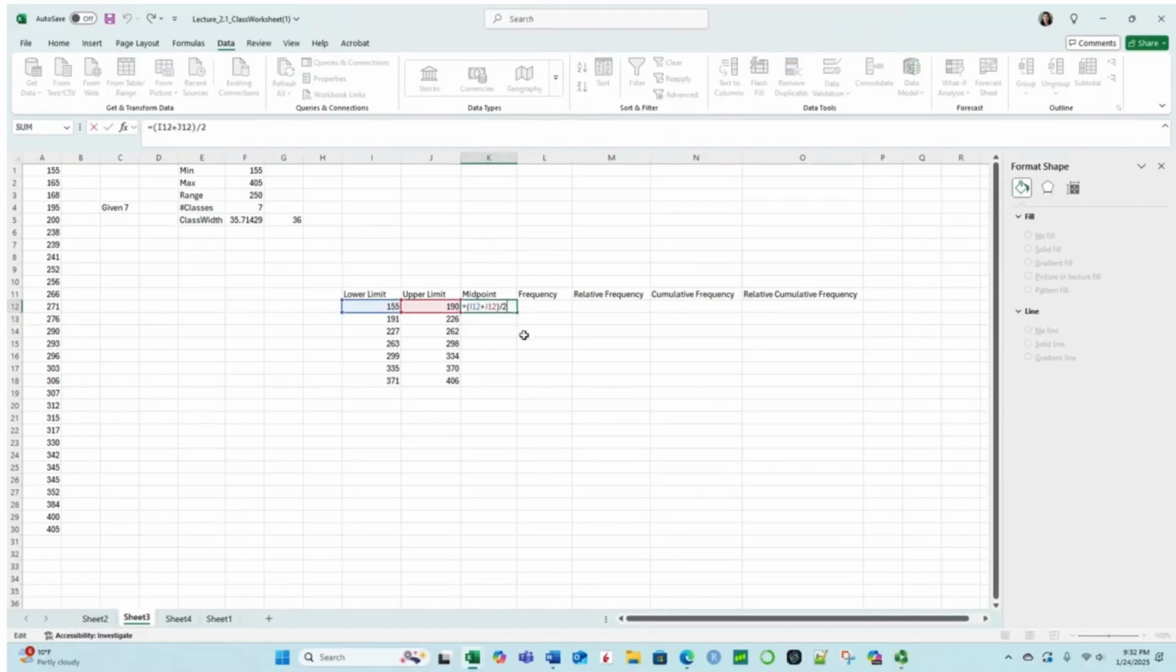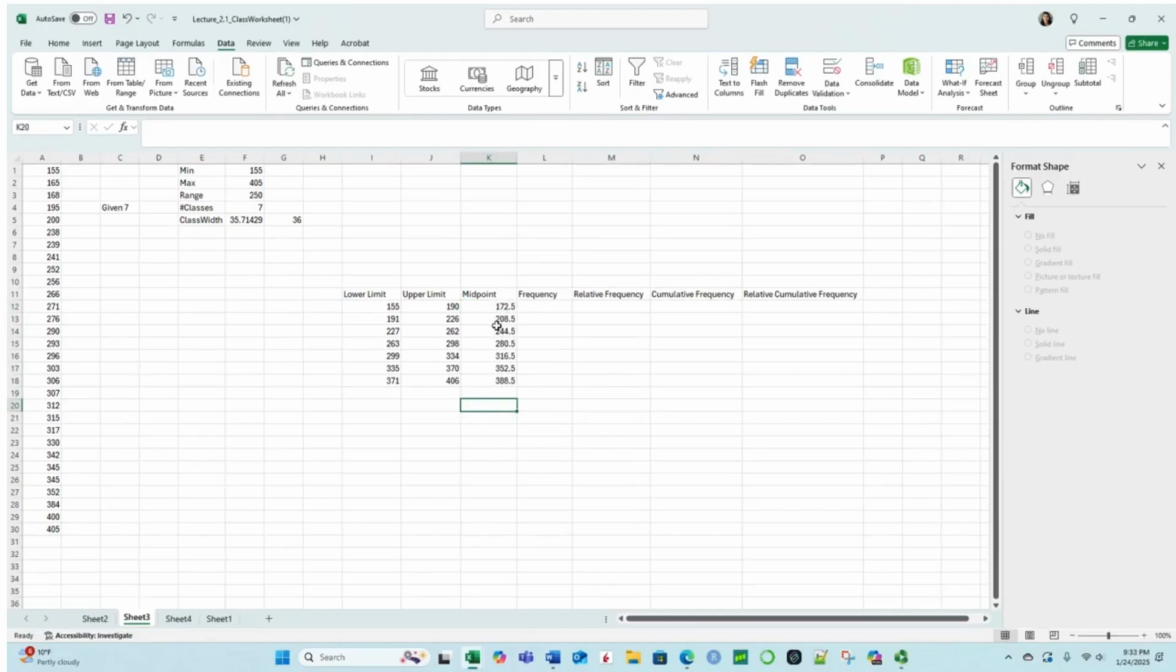If we do it correctly, when you click here and drag it down, you should get the formula automatically for the next midpoints. Then find the frequency. So how can we find the frequency? To find the frequency, you can do it in 2 ways: manually, and also using the frequency function. I will first show you how we can find it manually.